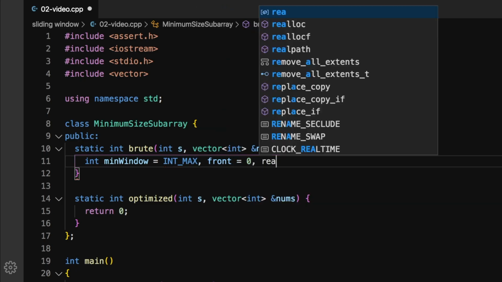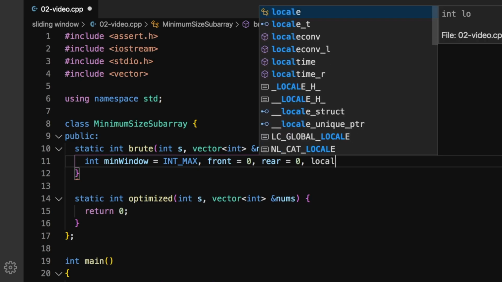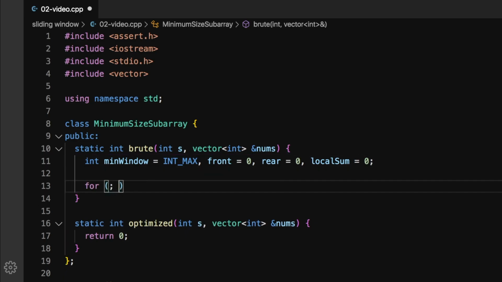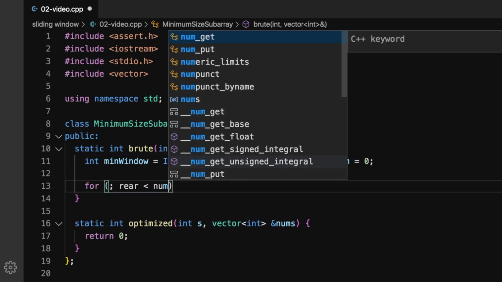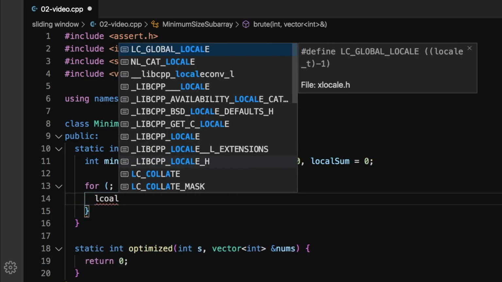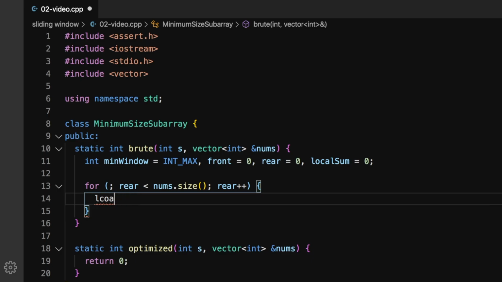Front and rear are the pointers that define the ends of the current subarray in consideration. We'll have 2 for loops. The outer one starts from 0 and goes till vector length. It marks the rear end of our current subarray.